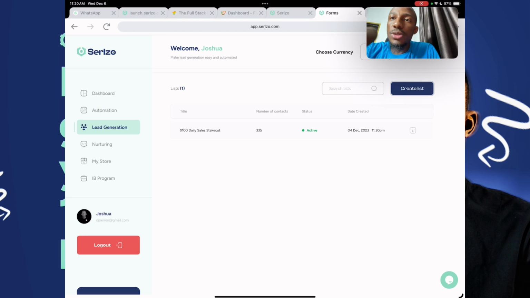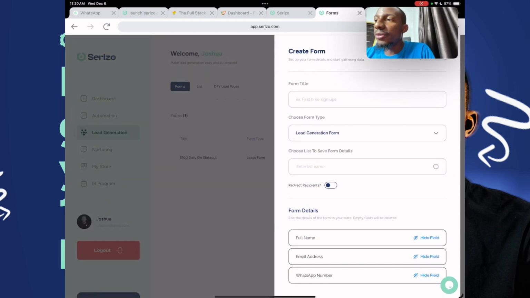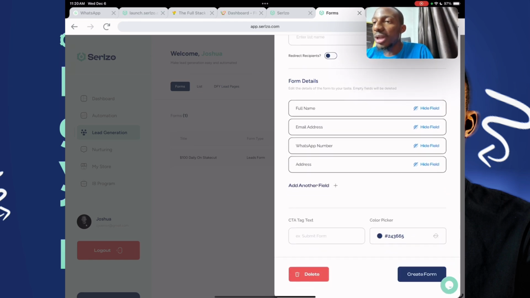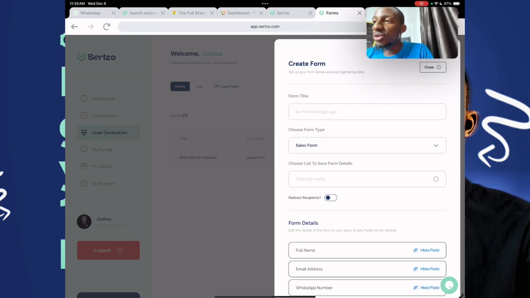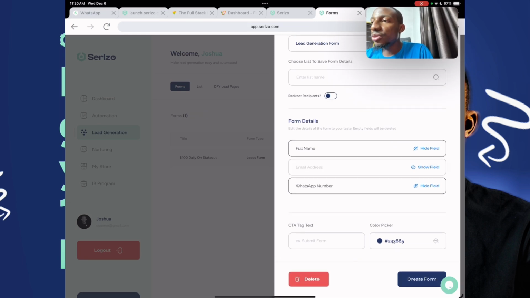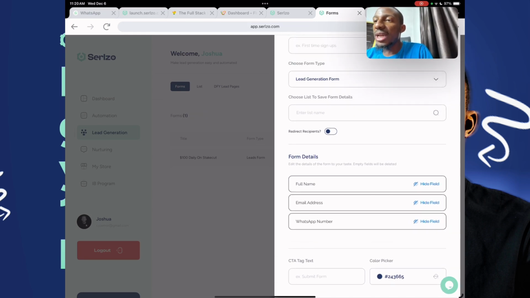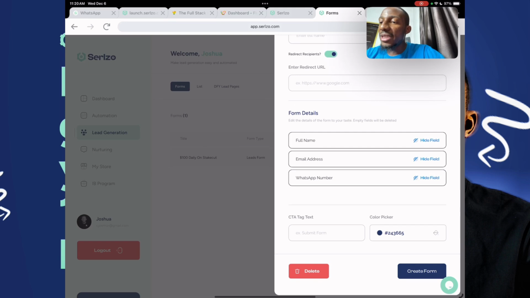Go to forms. Create a form. Call your form whatever you like. It could be a lead form or a sales form. If you want to collect more input fields, you can. But if you just want to use a lead form, use a lead form and collect email, phone number, and WhatsApp. You could decide to hide any of these if you don't want to collect them. And then put a redirect. If they fill this form, where would they get to? Create your form, very simple to do.